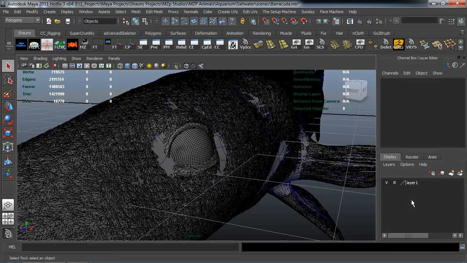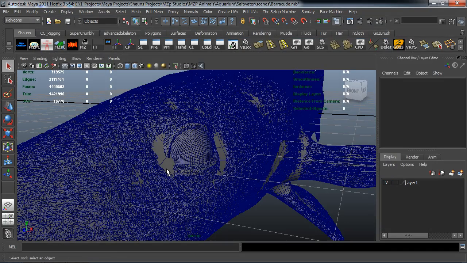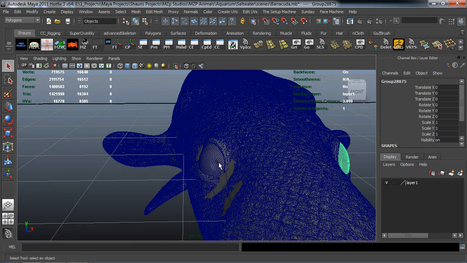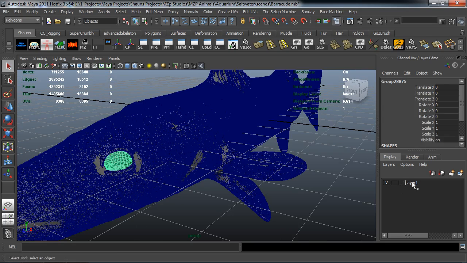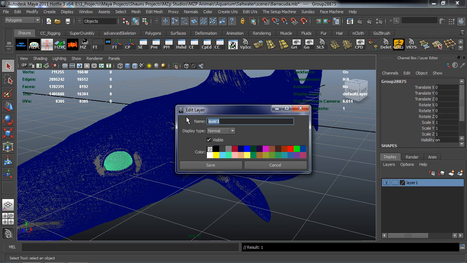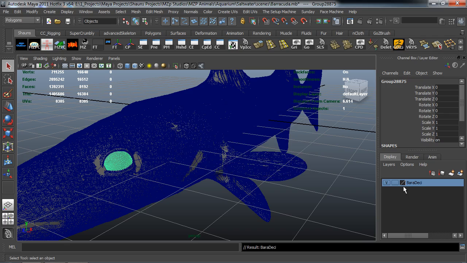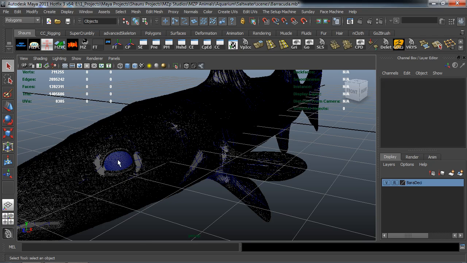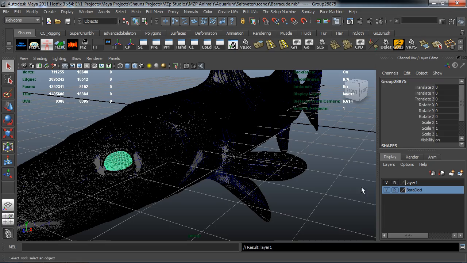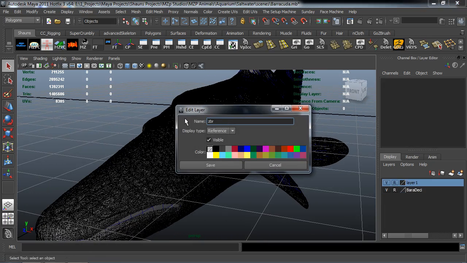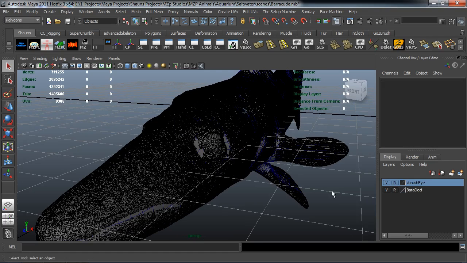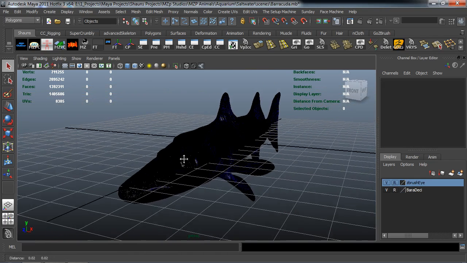Let me make sure that I fix this real quick. Actually, make sure I delete that right eye. I'm going to remove this eye from this layer, and rename this layer as our Barra Deci. Okay, we'll add our eye here, and we'll call this the ZBrush eye. Okay, so now we're ready to do the retopology.